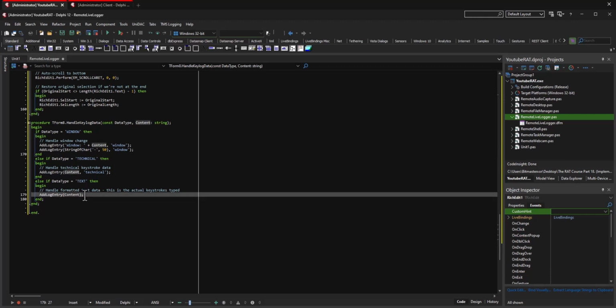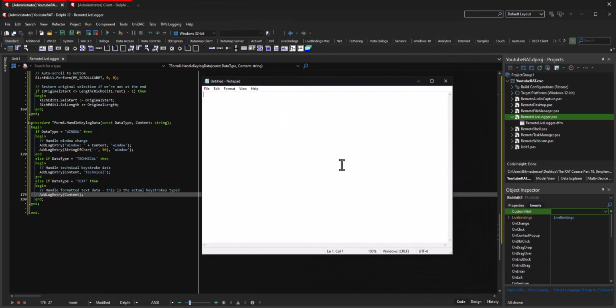You get it? In case you guys don't, let me open Notepad just real quick. I know this is a little bit weird. So let's say that the user's in Notepad. It's going to do like this. And then it would put Notepad, like that. And then down below, it would show something like this. And then it would put, let's say I typed hello inside of Notepad.